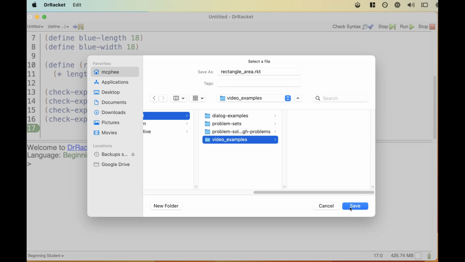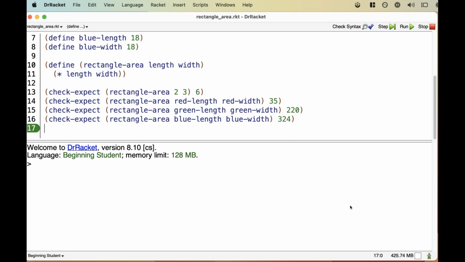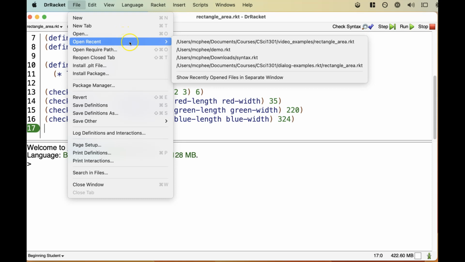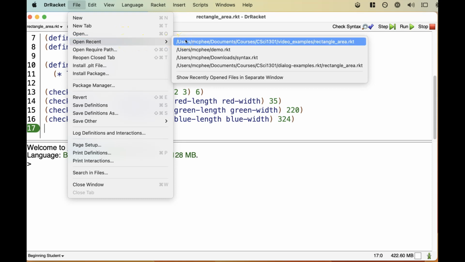Once we're happy with the name and the location, though, we can save the file by clicking the Save button on the bottom right, or just pressing the Return or Enter key. If we want to work on this file later in DrRacket, we can use the Open or Open Recent menu options in the File menu.